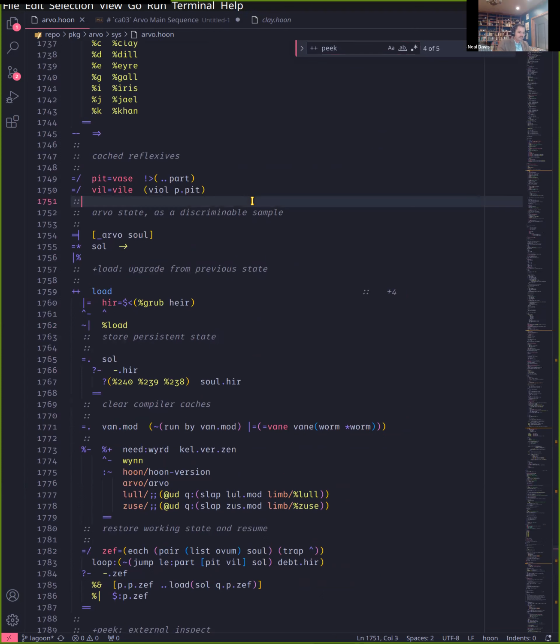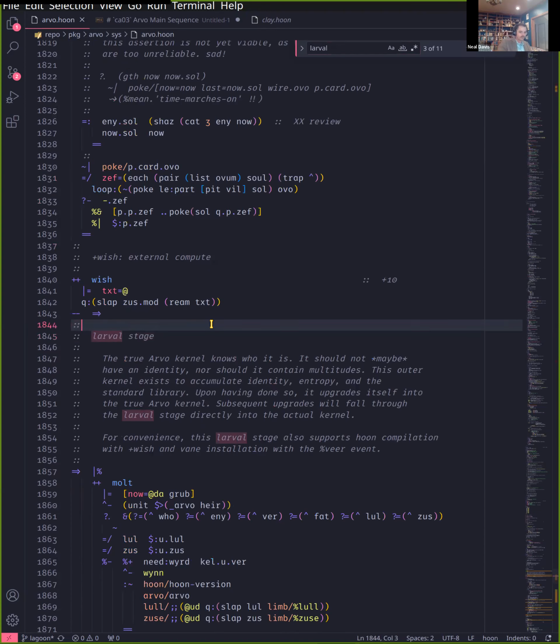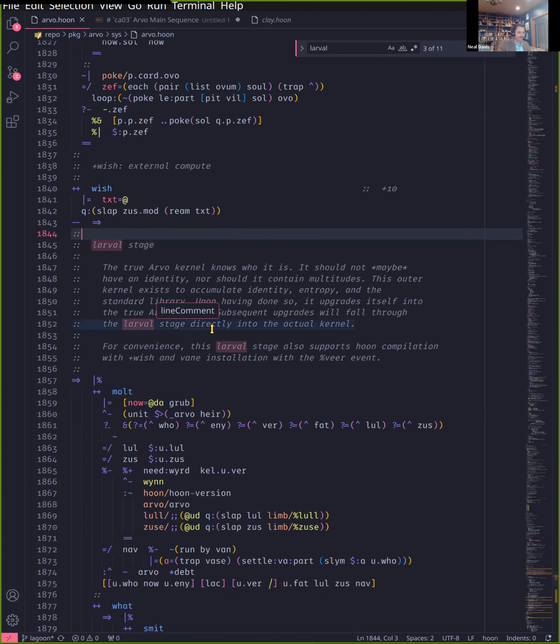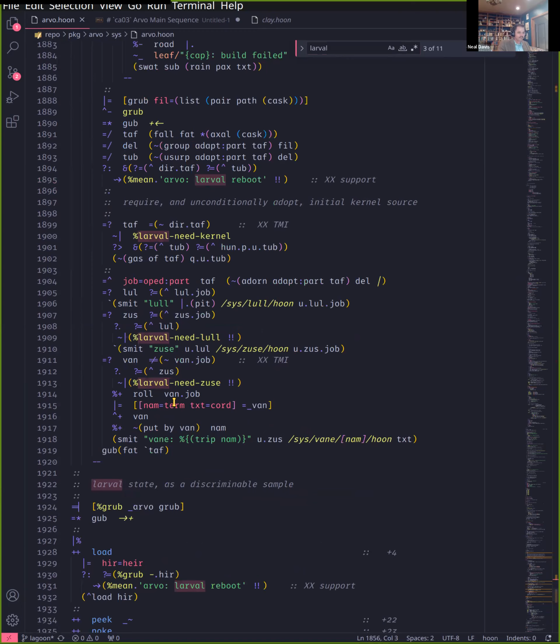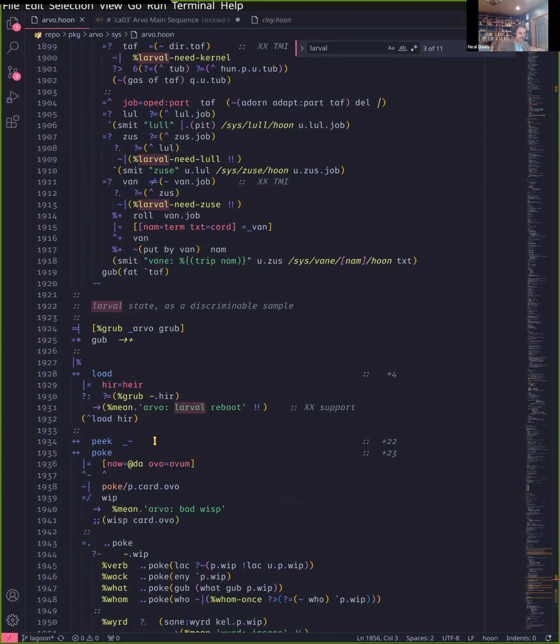But there's going to be several Arvo cores that are present here. So one of them is the larval Arvo core. This is at the very end of the file. And this is going to be used when building Arvo for the first time. And so this is an outer core that has dummy arms for some of these things, like peek just returns an empty value. It doesn't do anything because with the larval core, when you're booting a new Arvo for the first time, you haven't yet shed this stage. You don't want any peeks to be processed. That's not what you're trying to do with the system at this point.